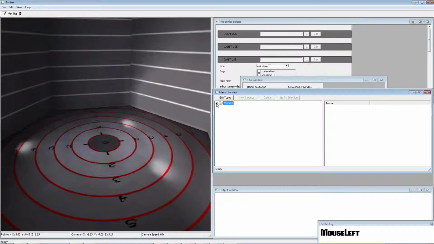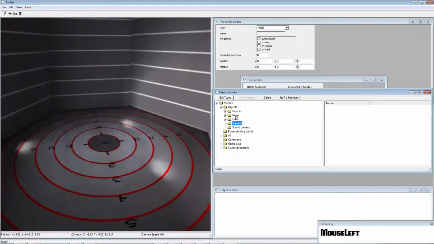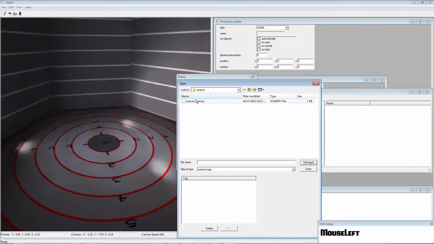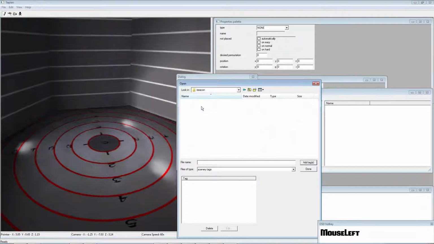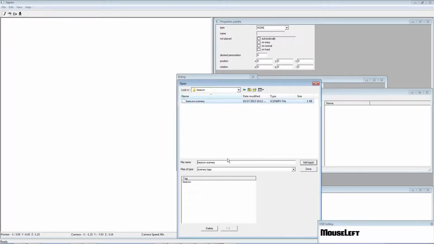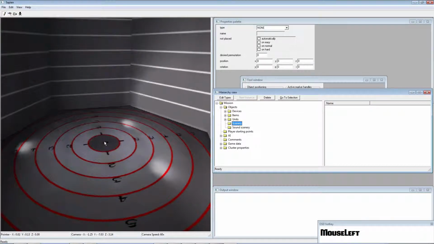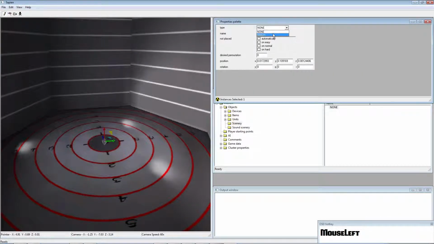So you go to Mission, Objects, and Scenery, Edit Types, and then Add. I actually have been practicing this, so it went right to it, but you want to navigate to your scenery directory, beacon, or whatever you named your scenery, and open that. If it pops up an error here, which it very easily can, it usually means there's something wrong with the tag. So go back into Gorilla, open up your tag, and fix that. There were no errors here, so we're going to say okay, okay, right click, and change this type to beacon.